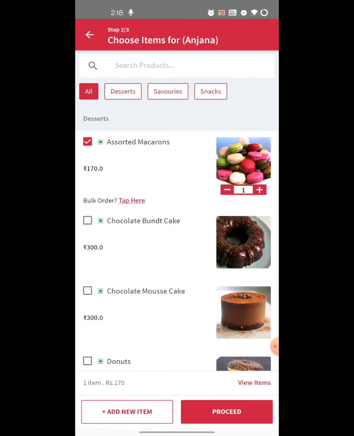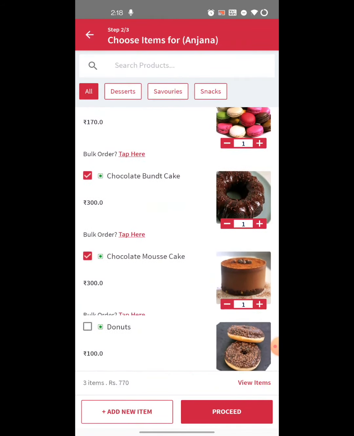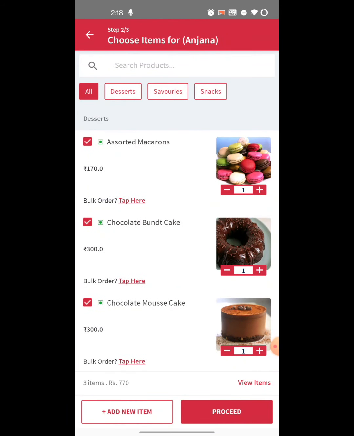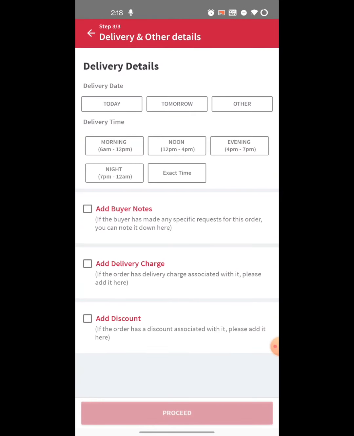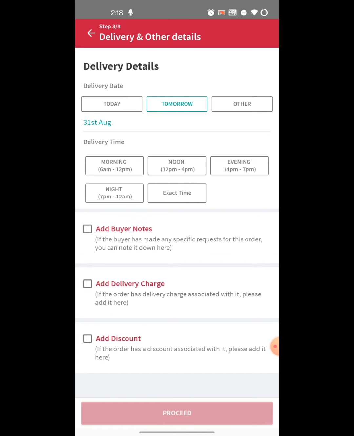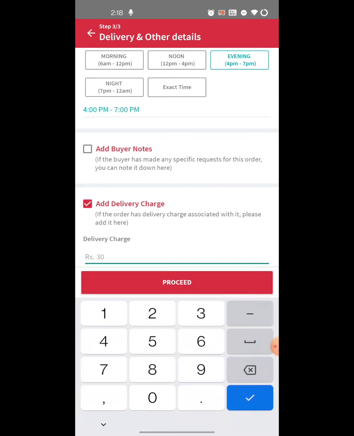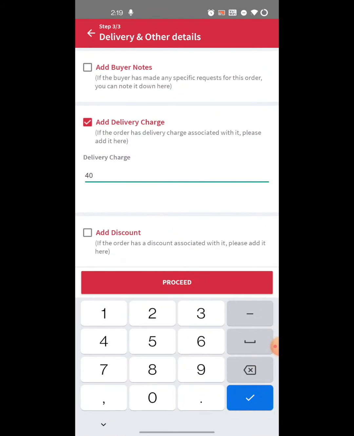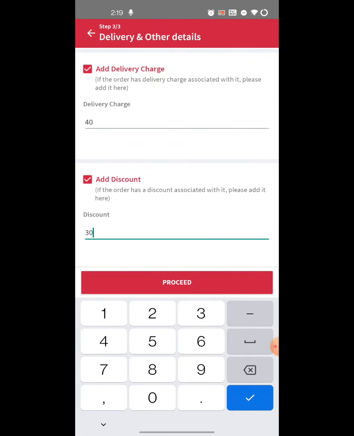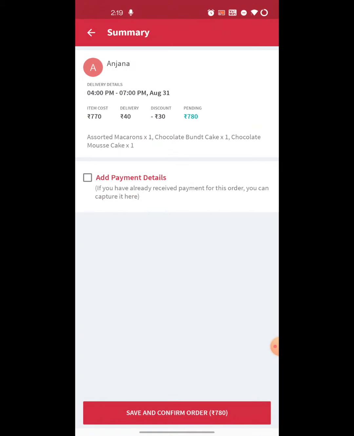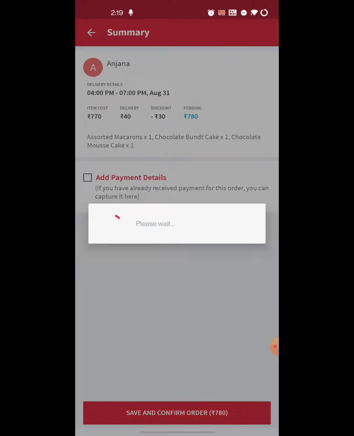Now just select what items they have ordered. If it's a bulk order, you can tap here to add that bulk order for the customer and then click on Proceed. Select the delivery details, when they want this order, let's say tomorrow evening. If there are any additional buyer notes, any specifications, you can add them here. If you charge some delivery fee, you can add it here. And if there's a discount you want to give, you can add it here. And click on Proceed. And click on Save and Confirm Order.